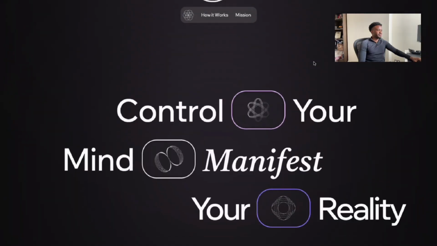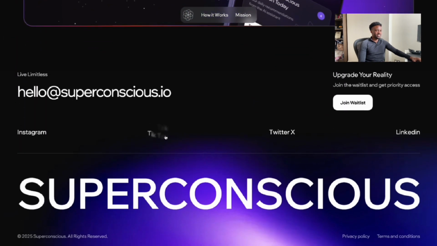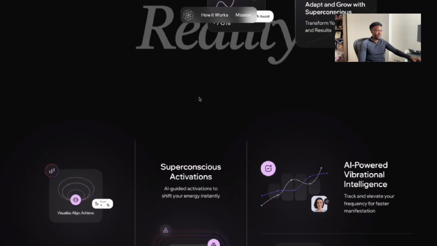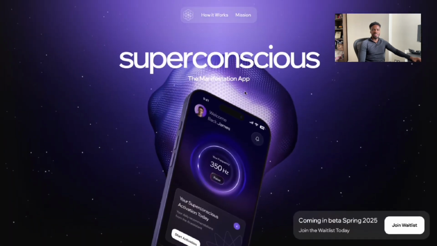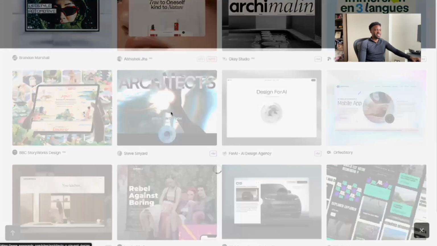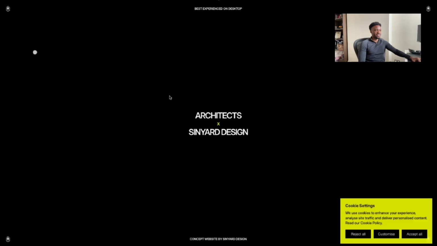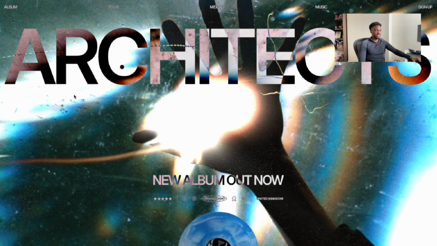I think the color choices and stuff are really good. I think some of the animations are a bit much, but yeah, I didn't even know what they do. Manifestation app, didn't care, just was looking. That website was so cool. I didn't even want to look at anything else, and I can't even build anything like that. But this looks like another cool one. That is nice.